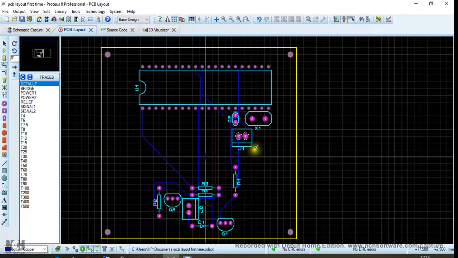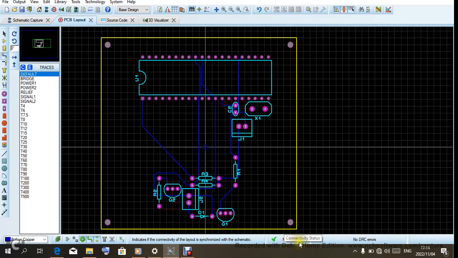So now we have this no CRC and then no DRC. So now this is a design rule status here. It's a design rule checker. Now on this side we have a connectivity rule checker. So the connectivity is perfect, there is no mistake, and the design is also good, so there is no mistake.